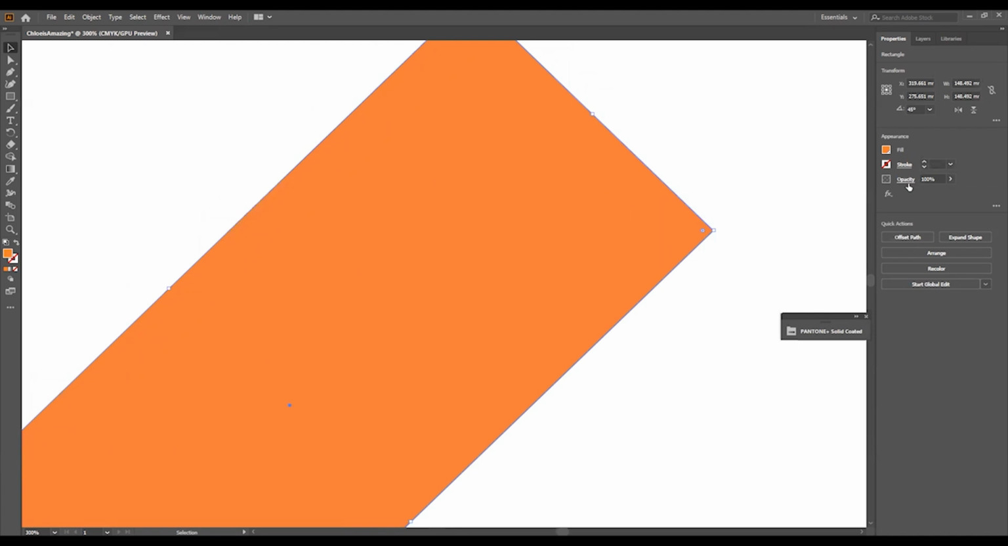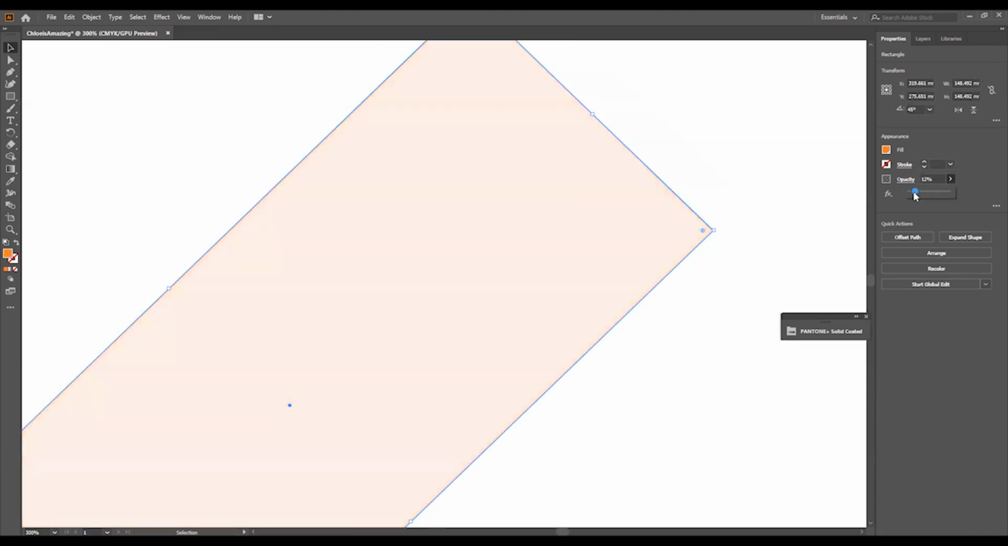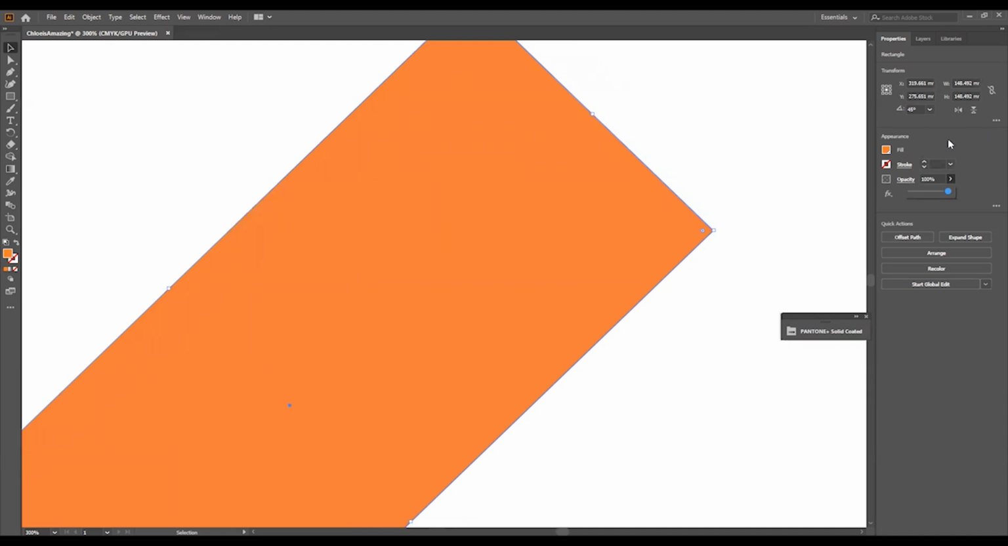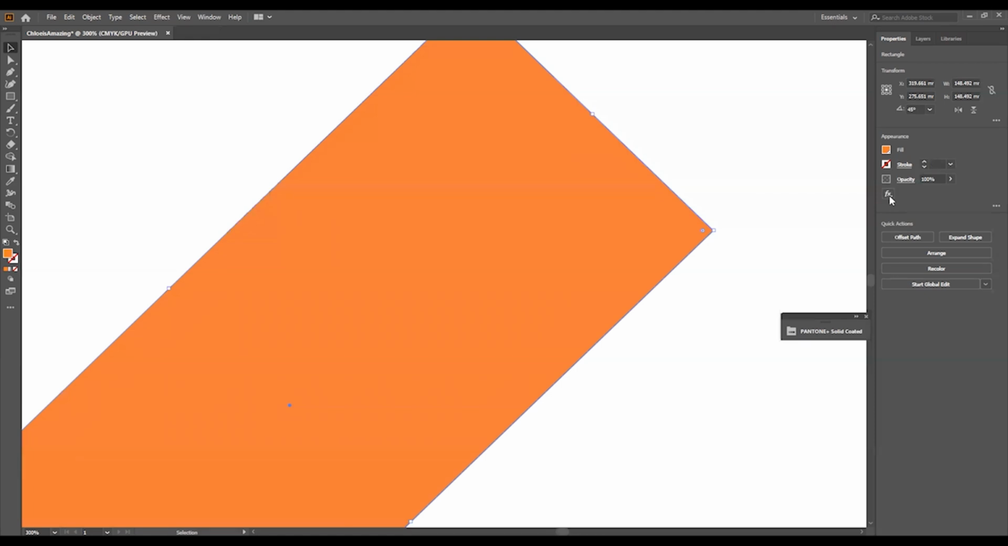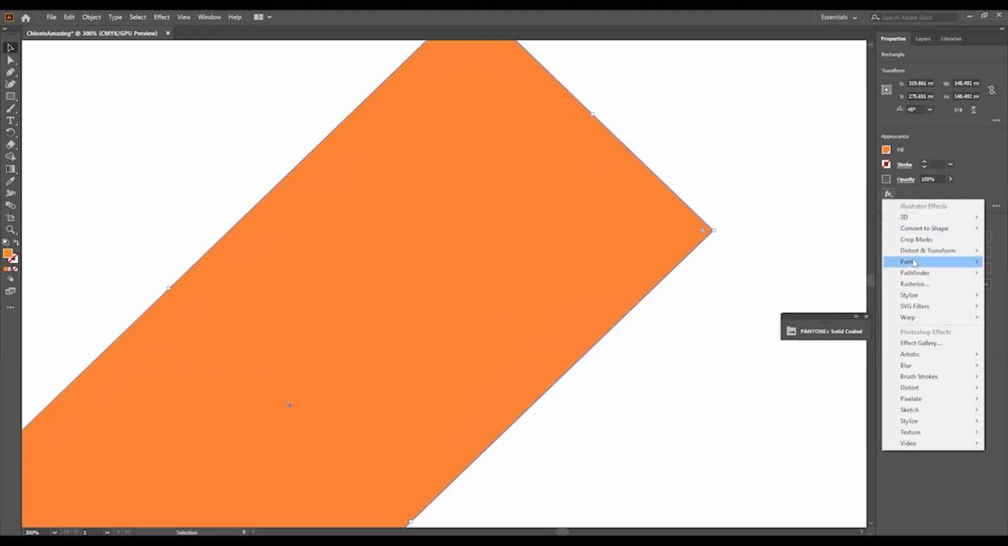The next one down is opacity. If something is opaque, it's 100% solid. So you want to turn the solid down and then it'll start turning see-through. And the final one down is effects. You've got a couple of options for effects. You can go up here to effect, and you've got all of these options that you can go through and have a play with, or you can click effects here, and it will do the same thing.